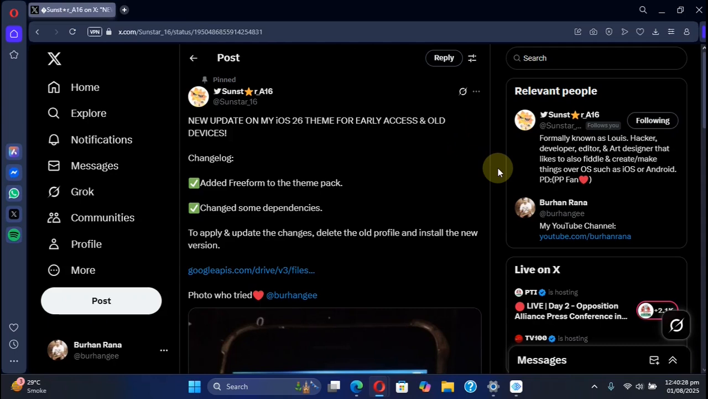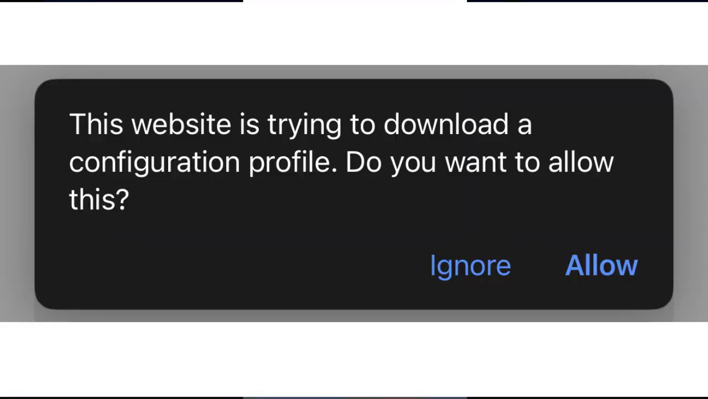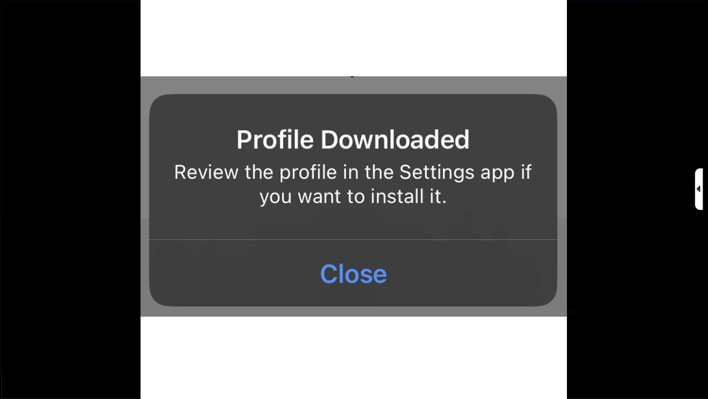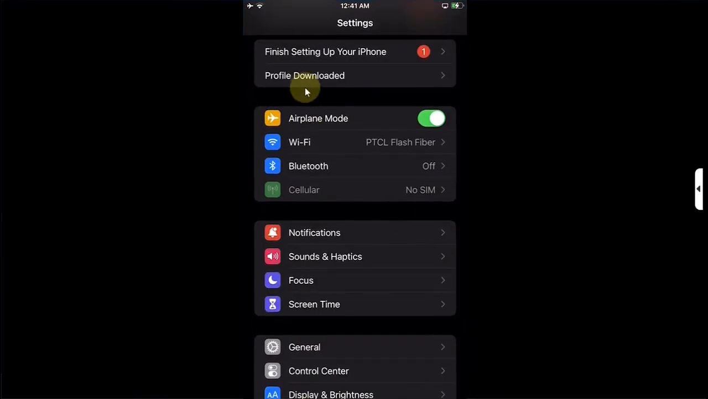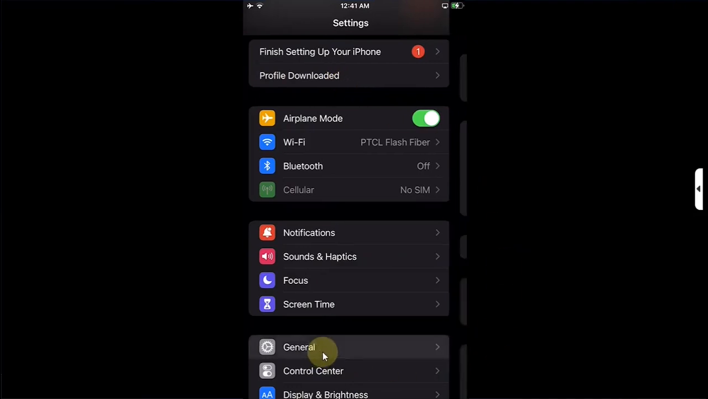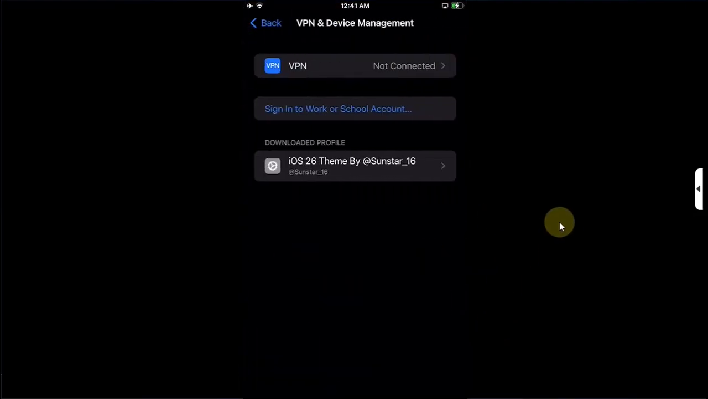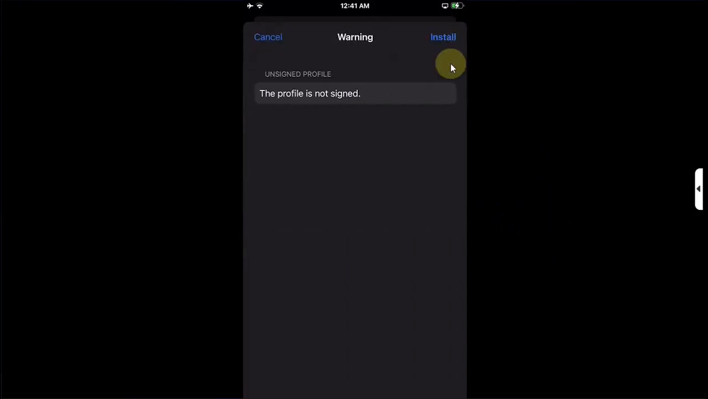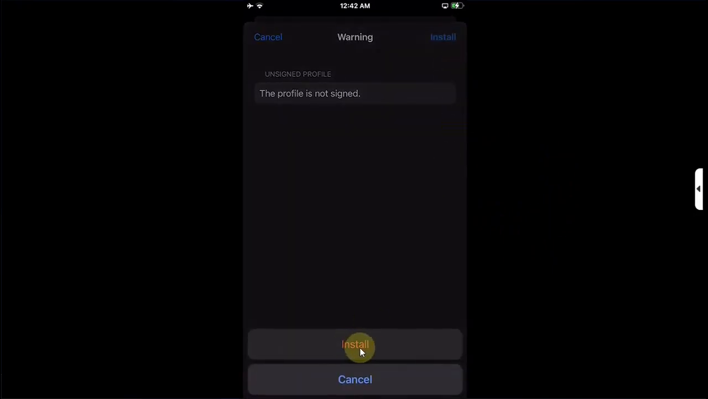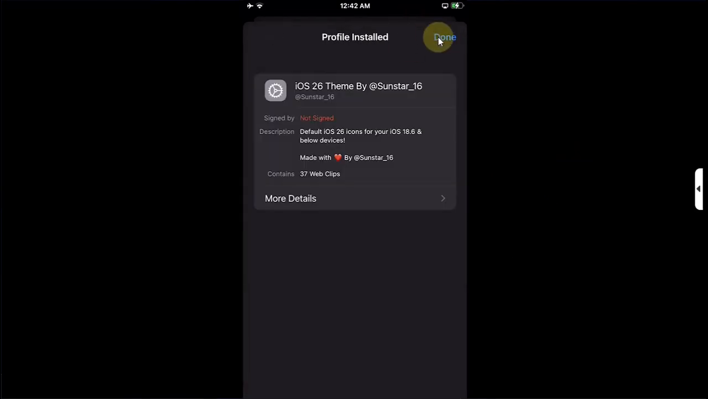Now let's see how we can install this iOS 26 theme. You can simply get this configuration profile, then hit allow. You will see profile downloaded. Hit close, go back and open settings, and you will see it right here, profile downloaded. You can open it from here, or you can go to general, then go to device management. Simply hit it, then hit install, hit install again, and then finally select install. You will see done here.